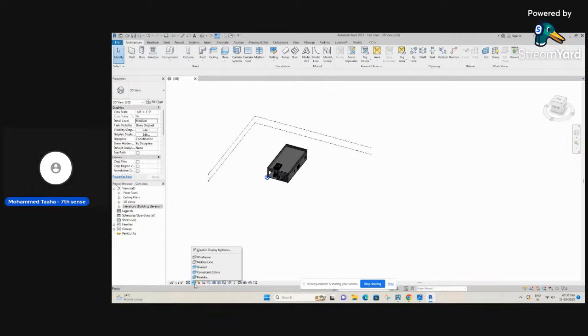The next one is visual style, in which you can view different views of the building. The realistic view represents how the building is going to look after it gets rendered, after it looks realistic. What is the color going to look like? What is the texture going to appear? So all the details are going to be visible to you in a realistic view. Next one is consistent colors. Consistent colors is similar to shaded view. You can view the colors of the building.